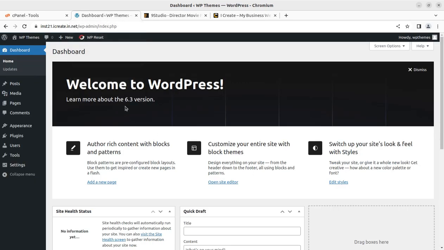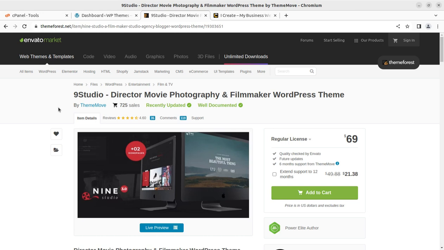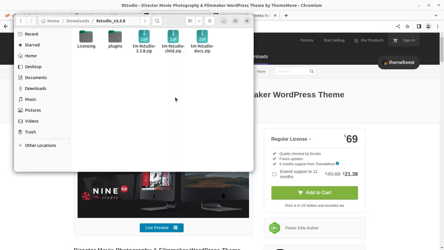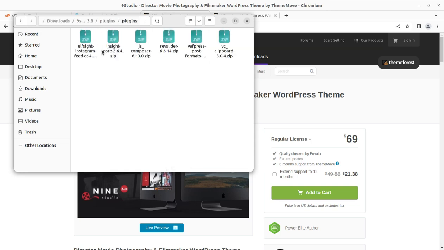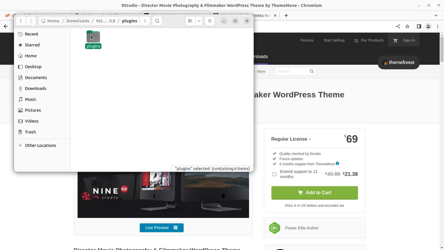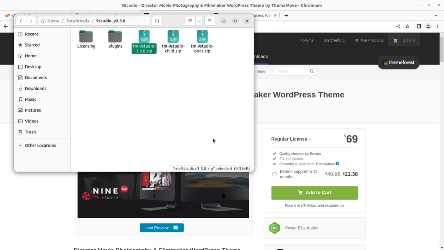Next, I'll show you the theme pack, what you are going to get when you buy the theme from Envato Market. In the theme pack, you will get the main installable theme file, the documentation, the child theme and the plugins. In fact, many plugins are bundled in the theme pack itself. So we can simply go for installation using this installable theme file, and it is showing 9.3 MB.